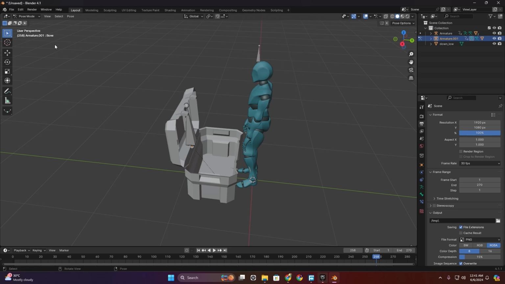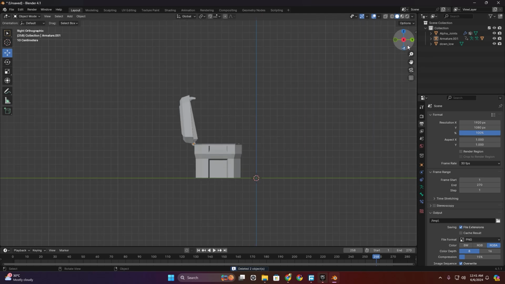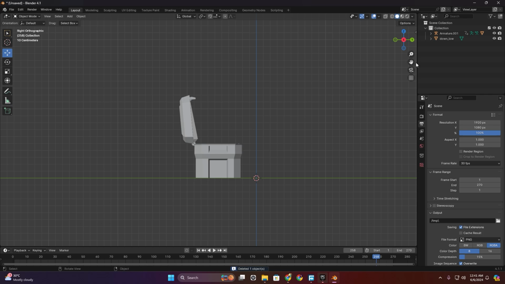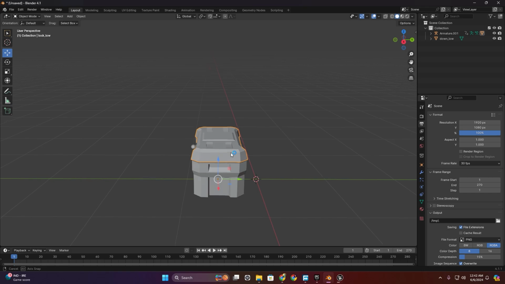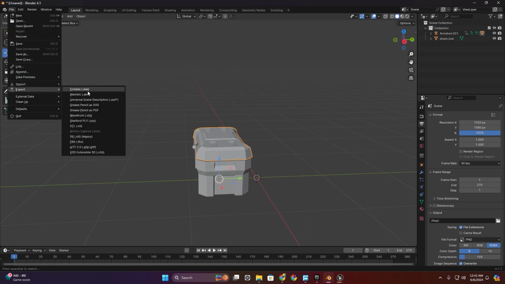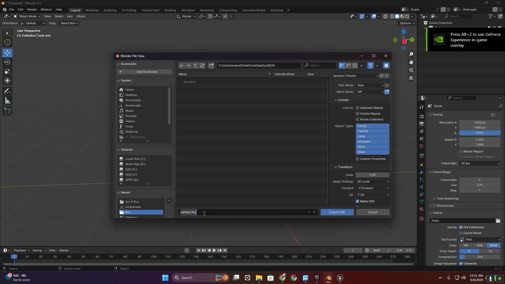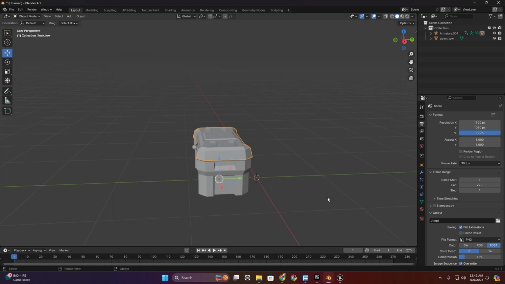Okay, now I'm going to delete this. Okay, go to this object mode and now delete this character. Now I'm going to export FBX, go to desktop, and I'm going to name this box animated, and then bake animation, apply transform, export.